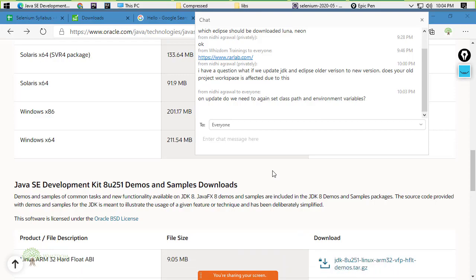No. No need to do anything. Older project would work absolutely fine. In case if there are some problems, you can check the class paths or you can again set the class paths.